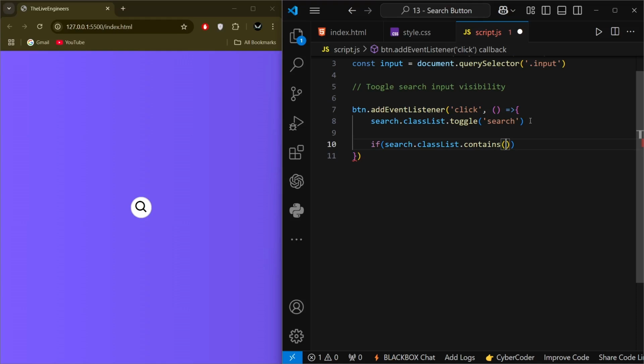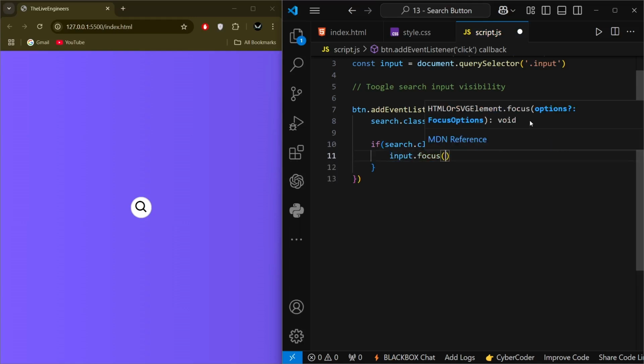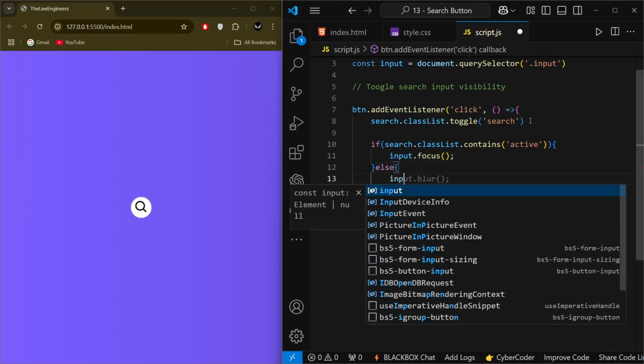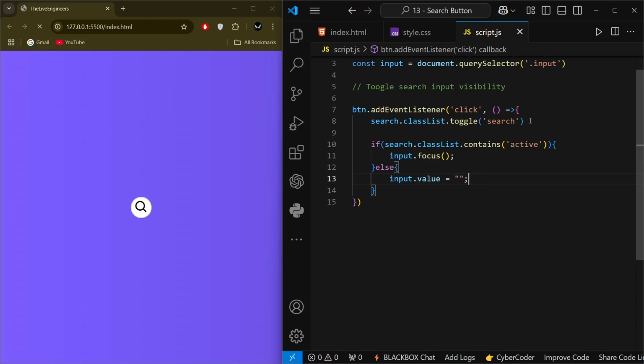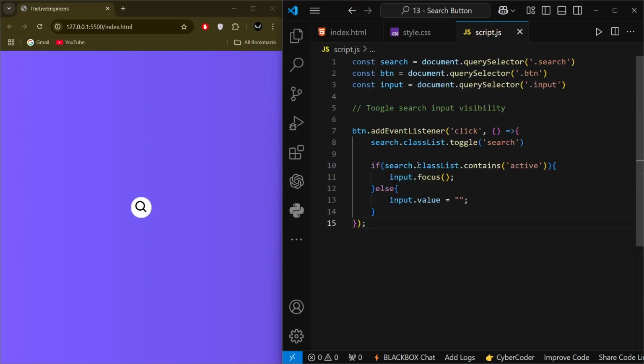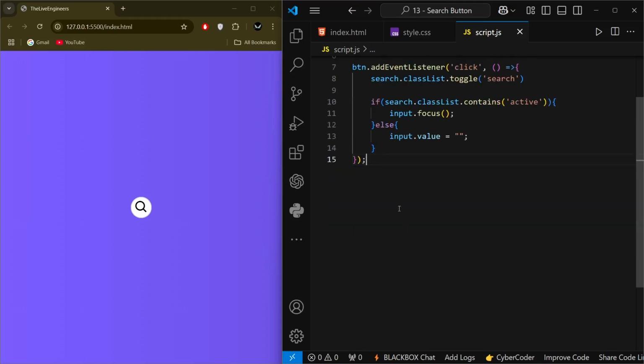So let's check the next condition, that if search.classList.contains that is active class, then input.focus, means the input field should be focused, else input.value is equal to blank. Let me once again explain what happens when we click on the button. It runs an anonymous function where it adds this class active based on the toggle. We check this if condition, that if this search icon contains active, then input should focus, otherwise the input value should be blank.